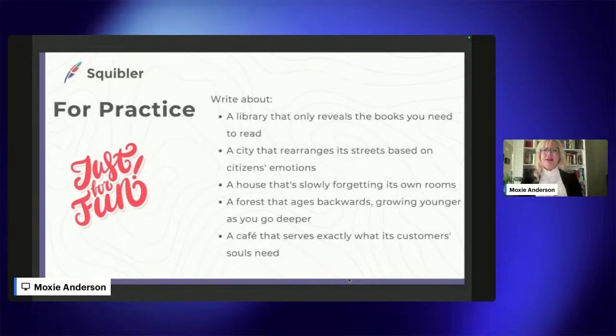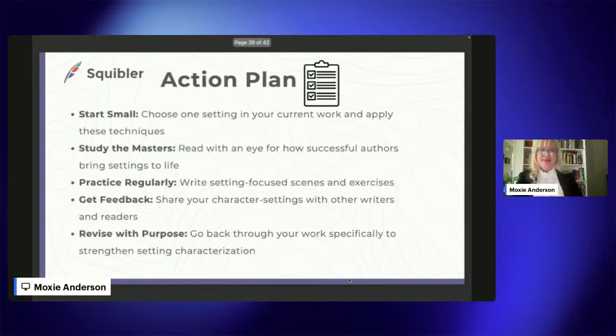Another thing that you could try practicing is writing about one of these 5 different options. You could write about a library that only reveals the books that you need to read, not the ones you want to read, but the ones that you need to. You could have a city that rearranges its streets based on citizens' emotions. You could have a house that's slowly forgetting its own rooms as it ages. You could have a forest that ages backwards, growing younger as you go deeper. Or a cafe that serves exactly what its customers' souls need, not what their physical needs are.